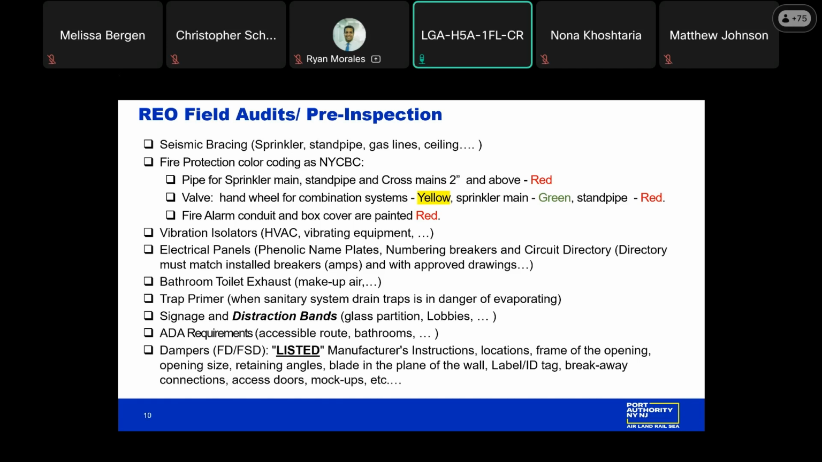We should make sure at the time of the inspection that all the covers are properly installed, the panels are grounded properly, and all the necessary supports are installed. When it comes to distraction bands on glass, please make sure that they're already in place before you, again, call out for the occupancy certification package.